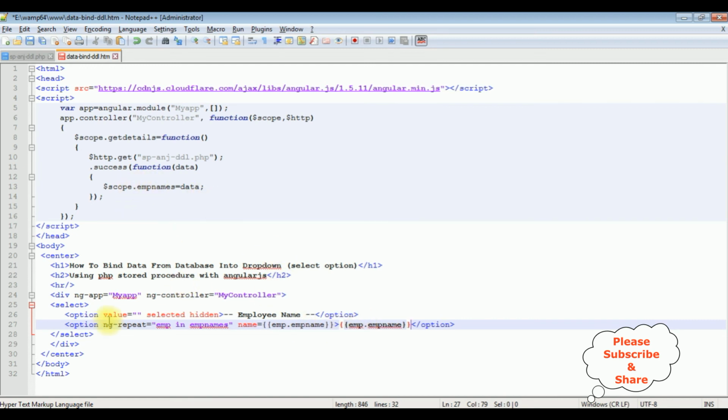After adding the data into this option, now in the select I'm adding the ng-init directive. Now in this directive I'm adding the function name get details. Friends, we don't require the semicolon here. Make sure you don't give any semicolon in the get method. Let's add the function name get details. That's it, we have done the complete coding part. Let's save this file. We'll check the final output on the browser.